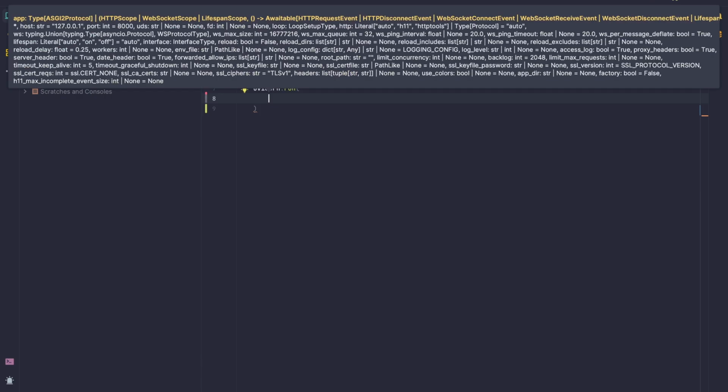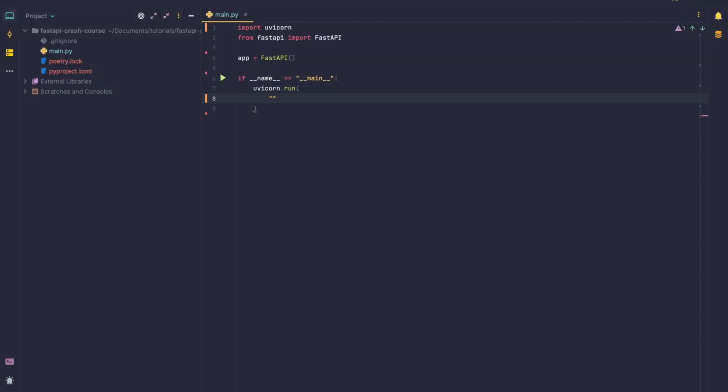And here we want to pass our application instance. And the way we do this is using a string. So we're going to add a path to our application instance, which is here. And that's within the main file. So we're going to say main, and then we're going to add this colon, and then we're going to say app. And that is enough.